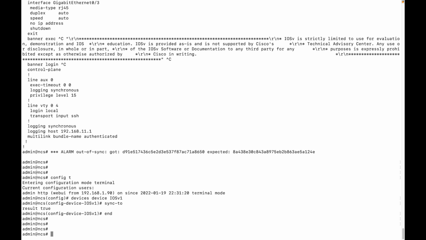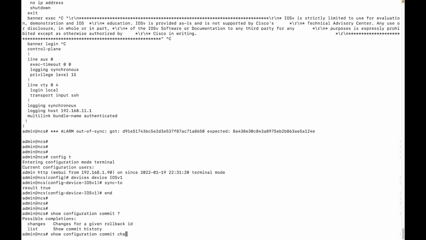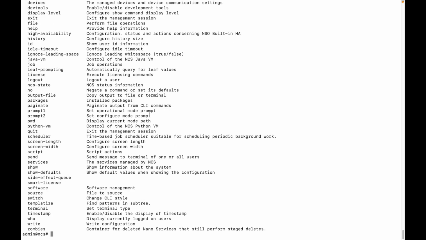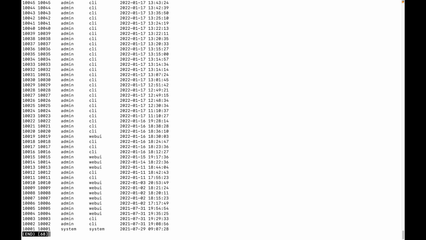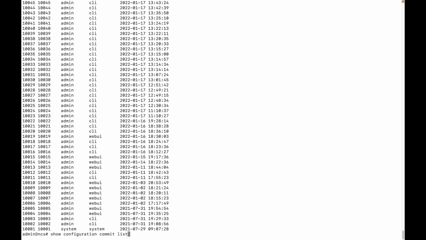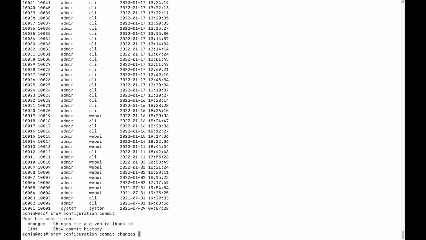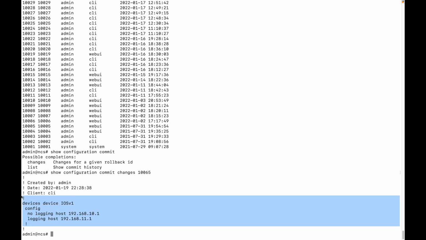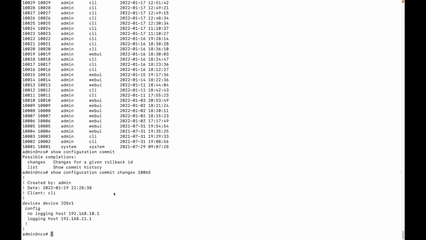All the commits that we have done to the router are already saved on NSO, and in order to see that, you will have to do show configuration commit changes, or maybe if you do list, you can see all the list since the day NSO has become active, I think. And the recent change which I have done has this particular ID. So if I want to see that change, and I put the ID, you can see what configuration was done. This is also a very handy piece of information.